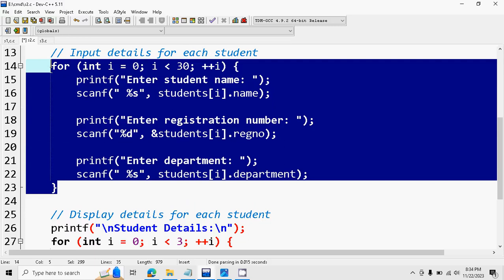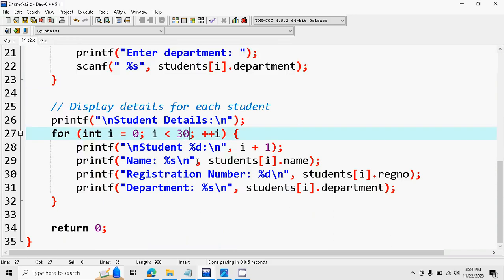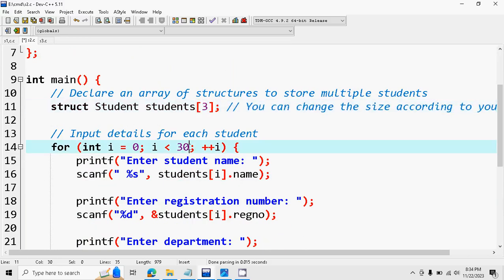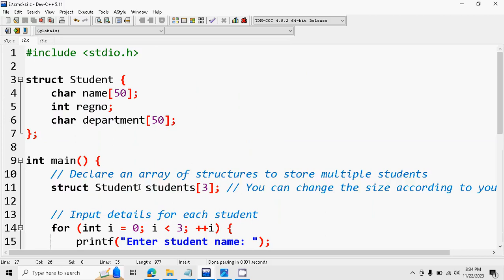This is the basic structure of an array of structures in C, and obviously for printing we also have to use the same details. Here in the sample I am going to use 3 student details for you, whatever we have seen in the previous example. Okay, so let's execute this one.